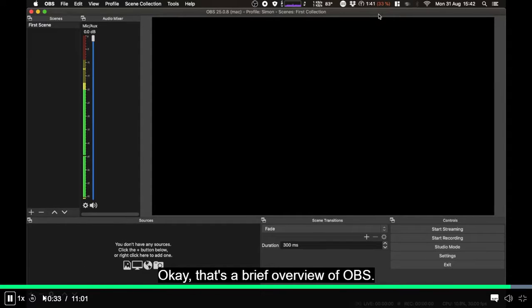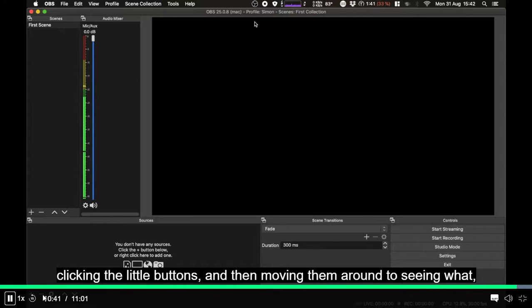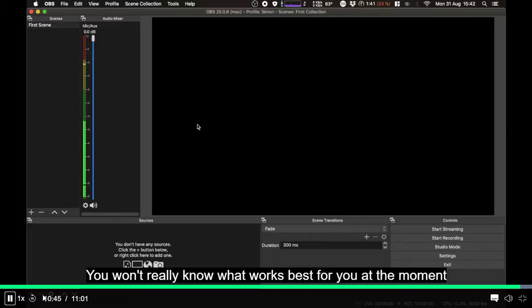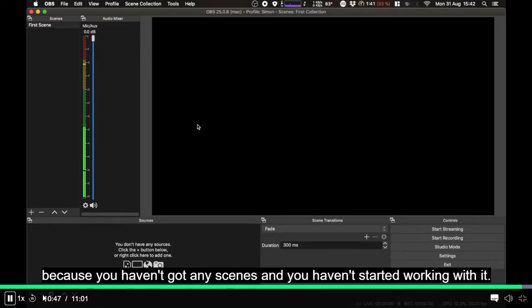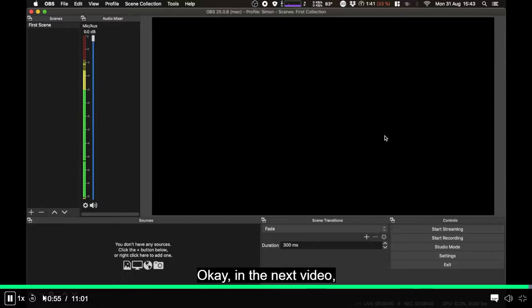Okay, that's a brief overview of OBS. I recommend you just have a little go at dragging your boxes around, moving them around, clicking the little buttons, and seeing how you like it laid out. You won't really know what works best for you at the moment because you haven't got any scenes and you haven't started working with it. But this is the layout that I find is the smoothest for me. Okay, in the next video we'll look at creating our first scene.